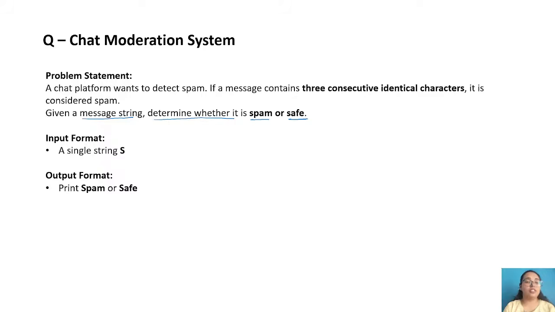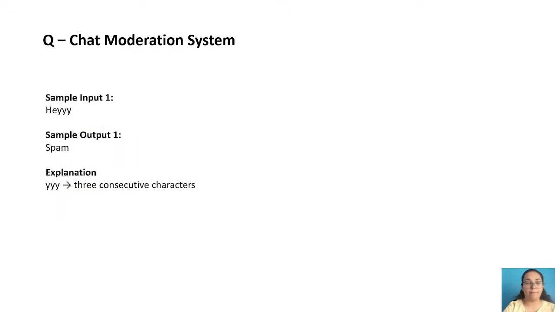Okay, so now this is done. Now let's see what the input format is. In the input format, you will be given a single string S. In the output, you have to simply print either spam or safe. Okay, I guess the question is clear.